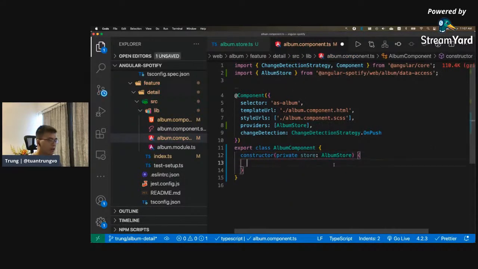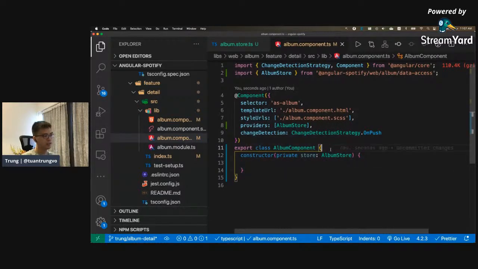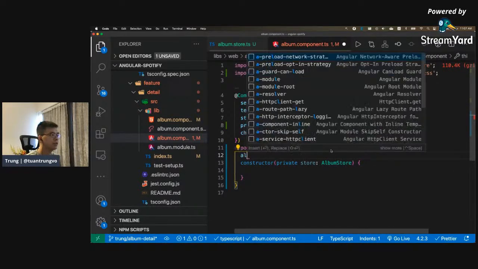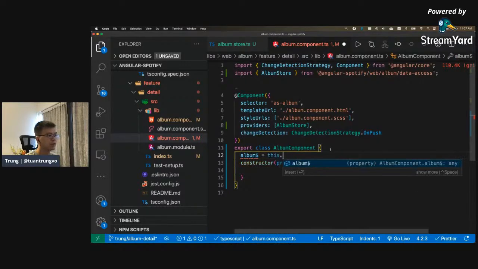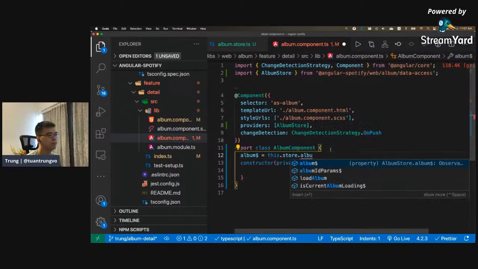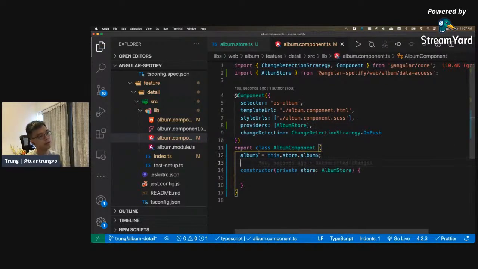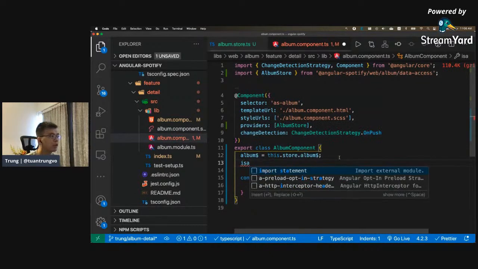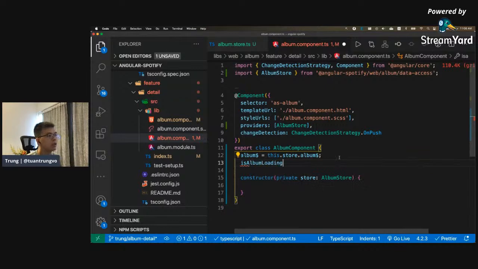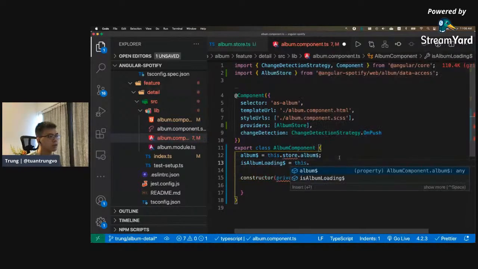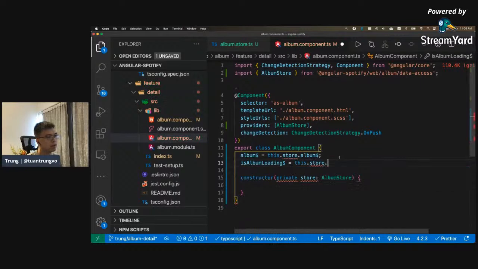And what you need to do is take the album out of it. So you need to take this album, because it's just equal to store.album, right? And what we need to do is take it and display it with the async pipe, and we also need this album loading, which is this.store.